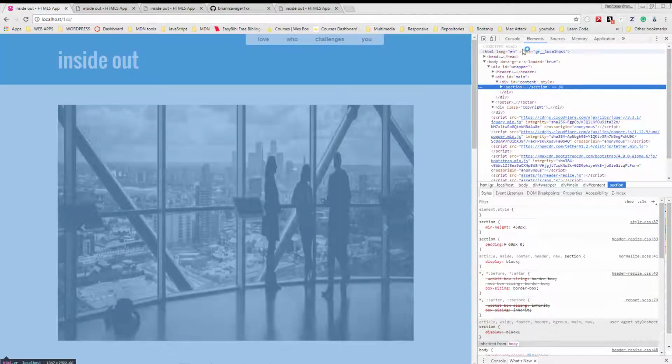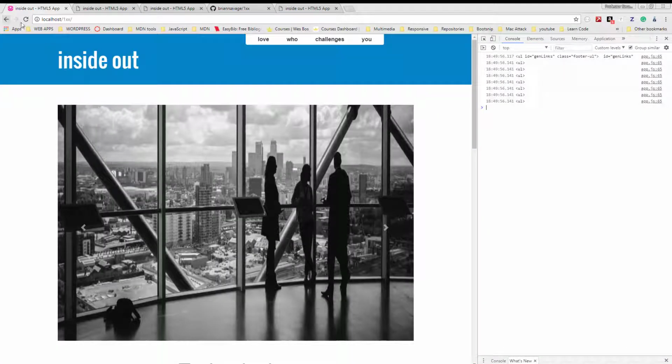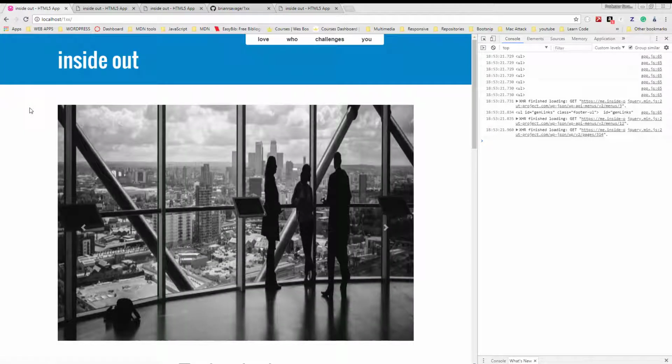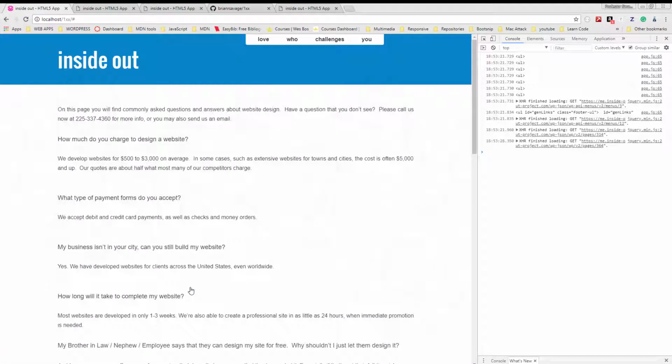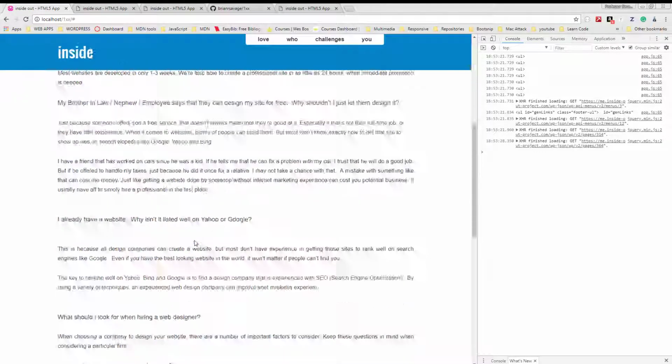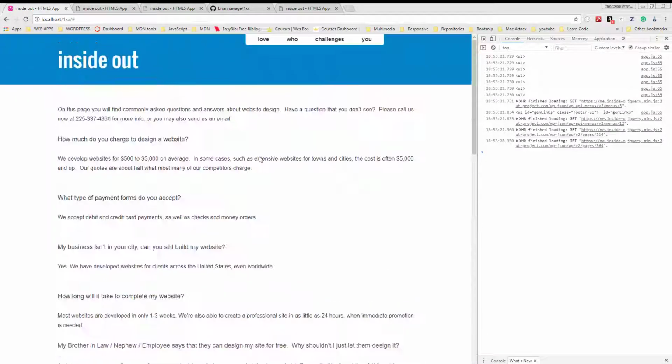Get our inspector open, get our console open. Go ahead and do an empty cache. Bring it in, and we can see our links are there. Let's pull in our frequently asked questions, which worked out great, which means we are good to go.